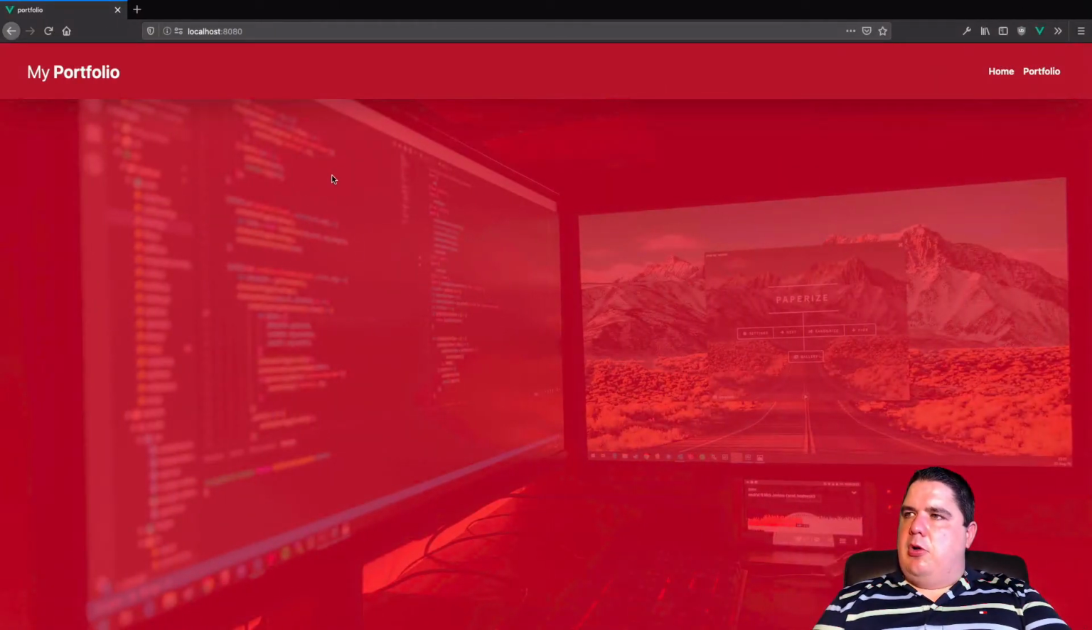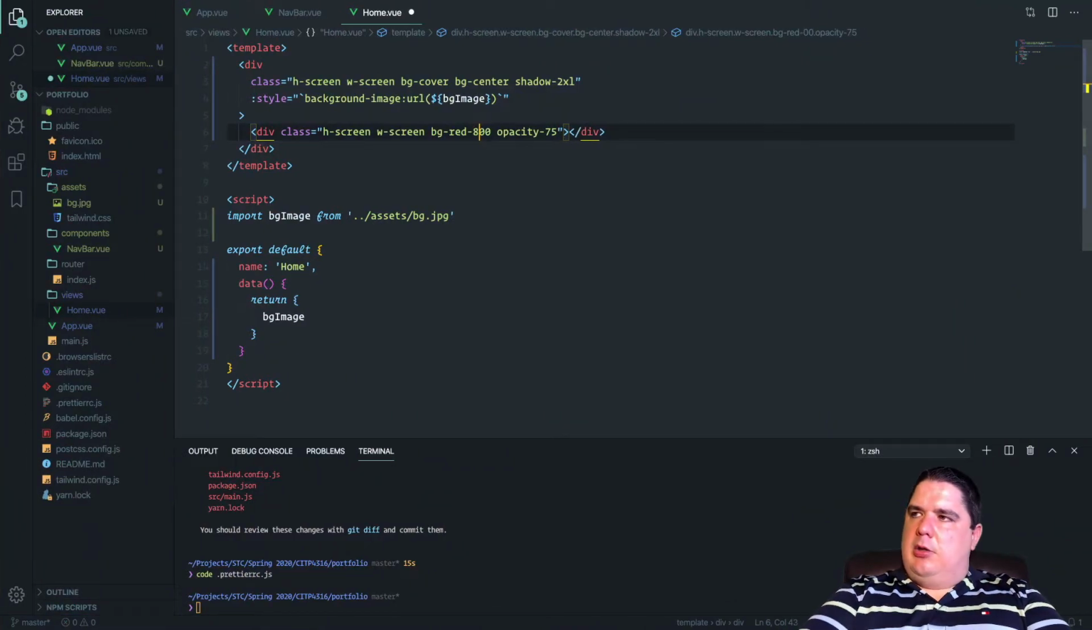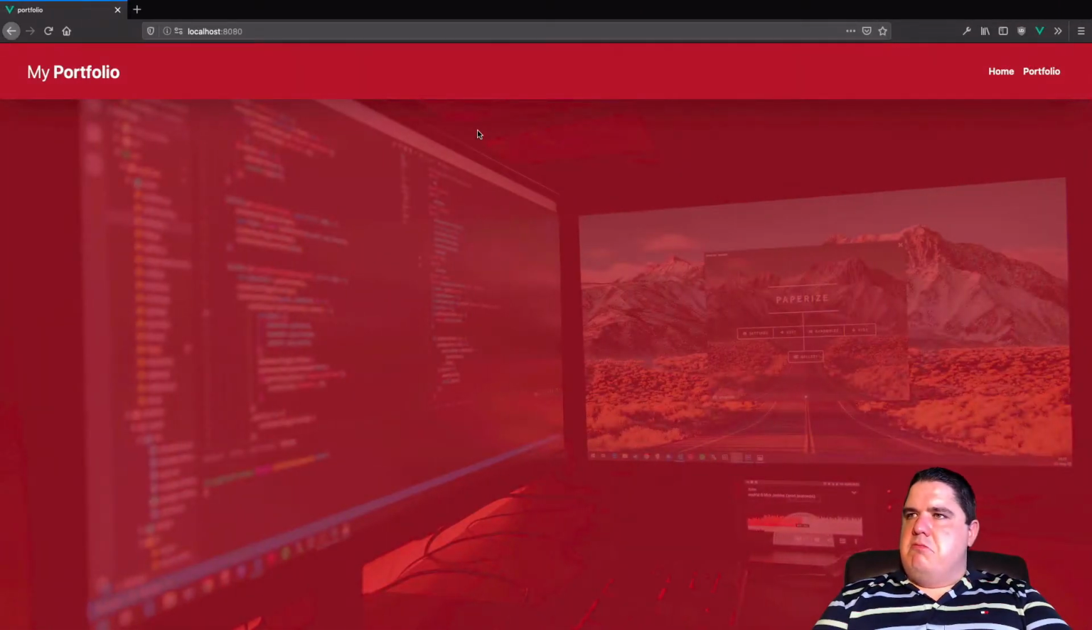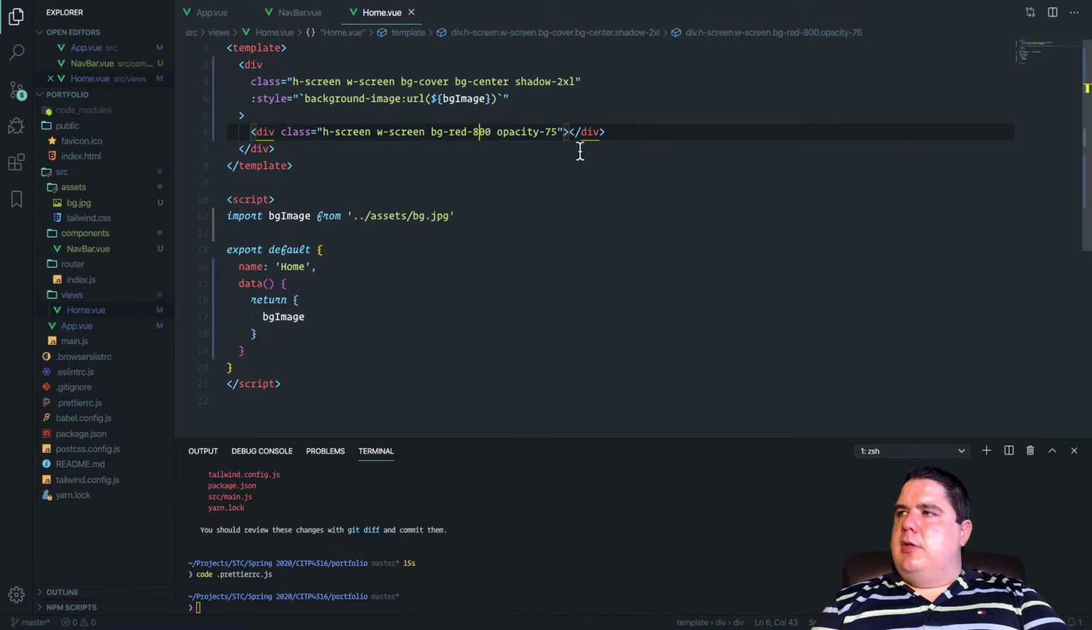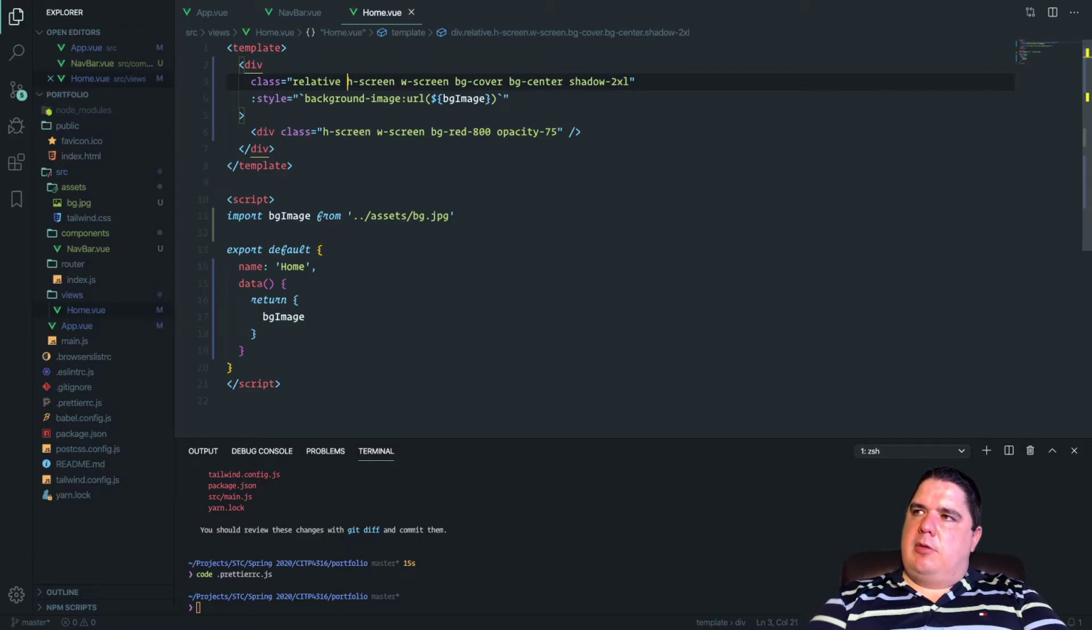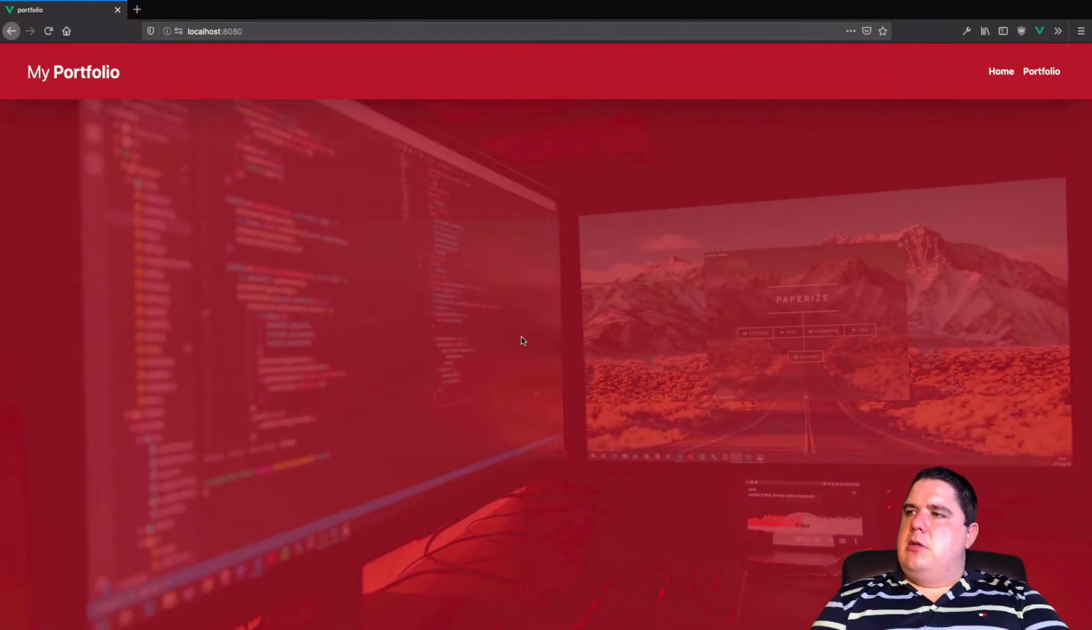So we have that kind of color. Let me change this to 800. Probably it's a little bit better. I like that. So we can still see the image in the bottom, but without that red thing at the top. It's pretty much what I needed. And this div we can actually close right here, because I will not put anything inside that. Oh, well, we have this as relative, sorry. Okay, yeah, it's still there.